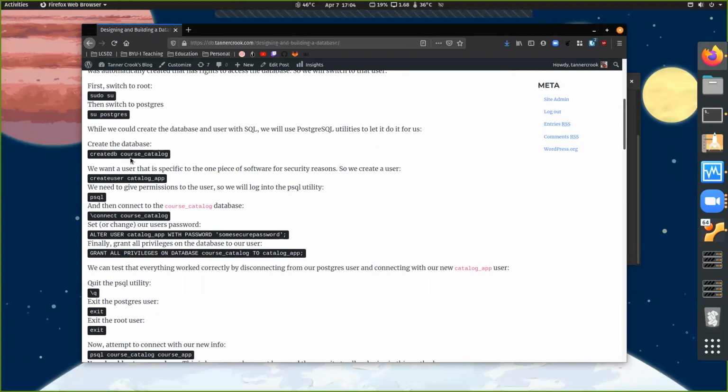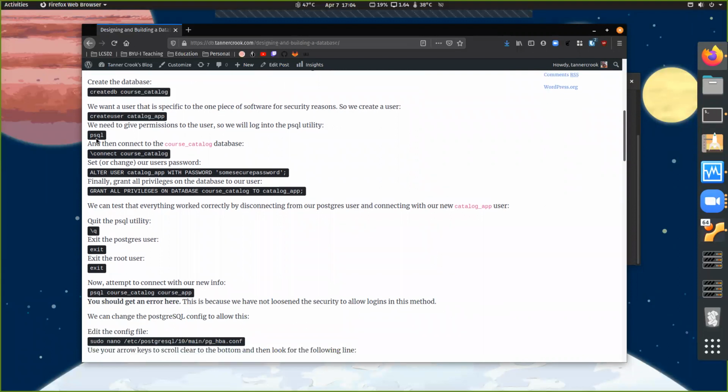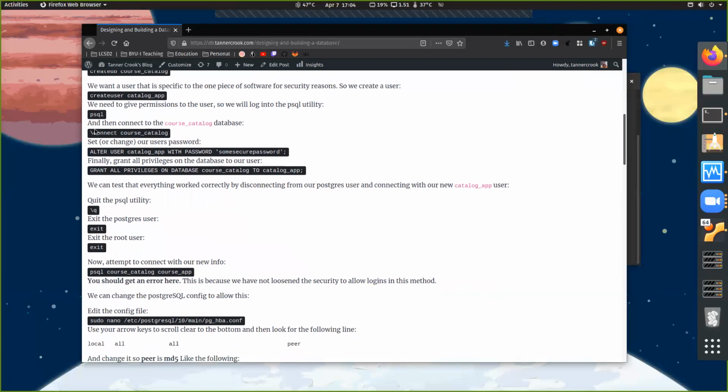We use a command createdb, and we create a database called course catalog. Then we also create a user called catalog app. And then we actually log in. Just like in the class, we use SQL Plus to connect to Oracle, here we use a program called psql. So we connect to psql, and we connect to our course catalog database.